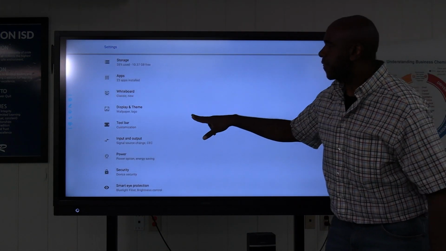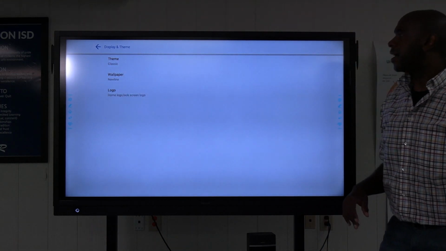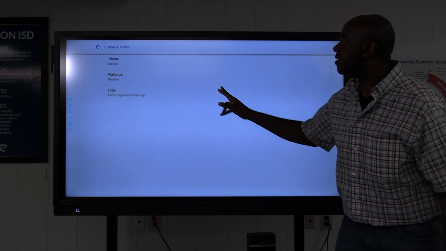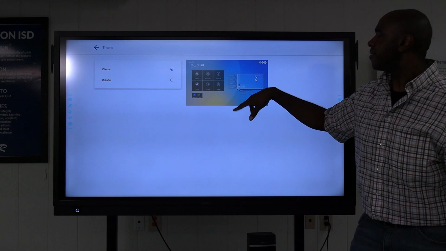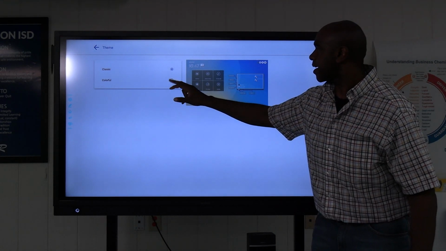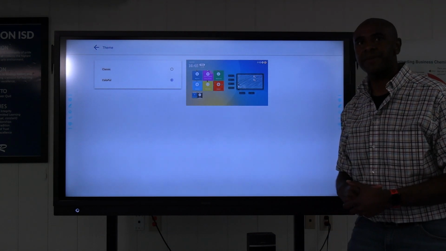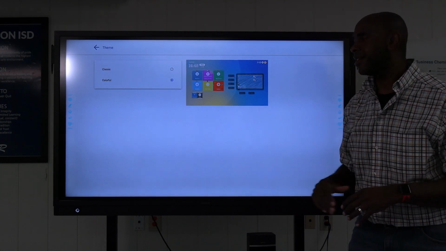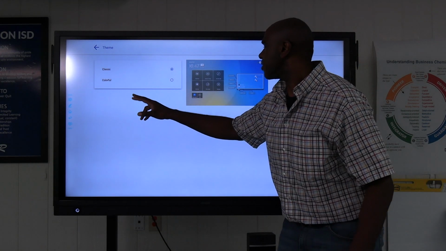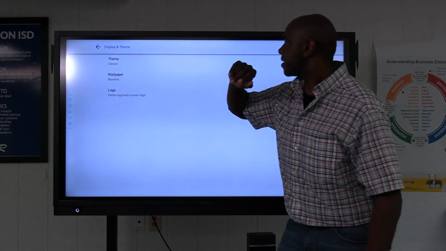You also have your display theme and logo. So you only get two with your theme. There's my classic, and then of course there's my colorful. I know you elementary folks maybe want to do colorful. That's what that looks like if you want to change that up. Like I said, super simple on that.